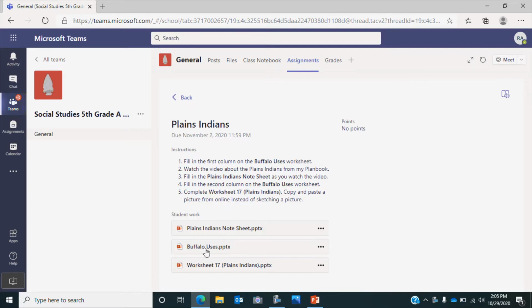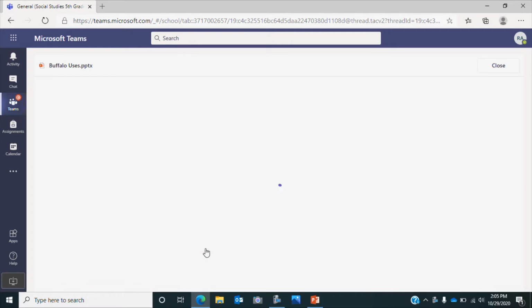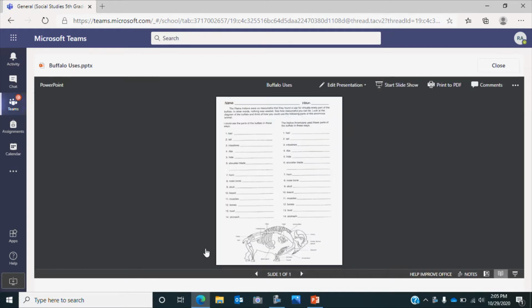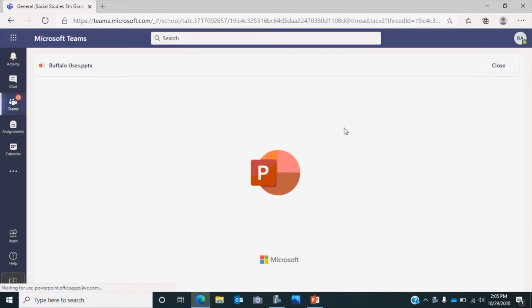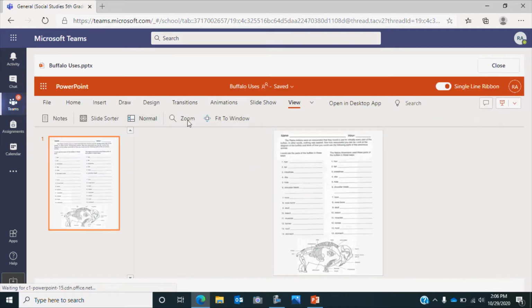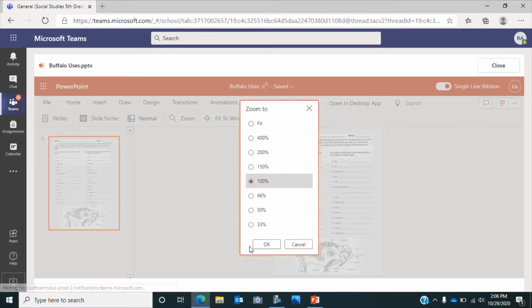So you're going to click here on this Buffalo Uses. And then it'll pull this up. And we're filling in just the first column right now. So remember, you have to click Edit Presentation, Edit in Browser. And then when it pulls up, I usually have to zoom in because on mine I can't see it very well. It comes up very little. So once this pulls up, then you click View, Zoom, 100%.